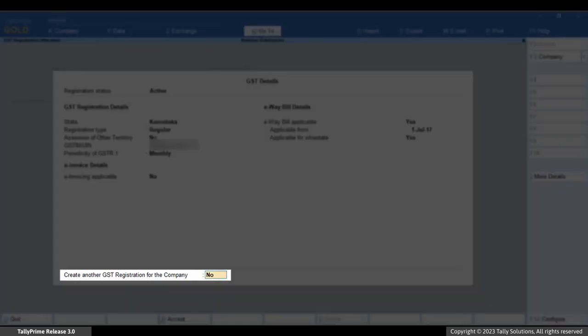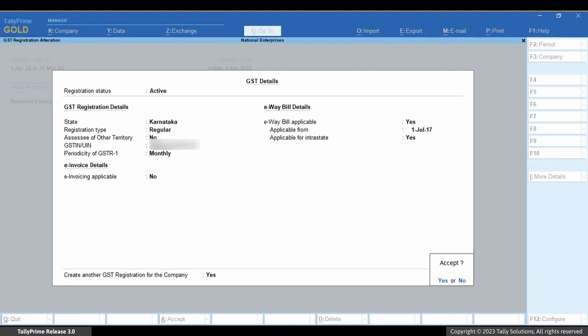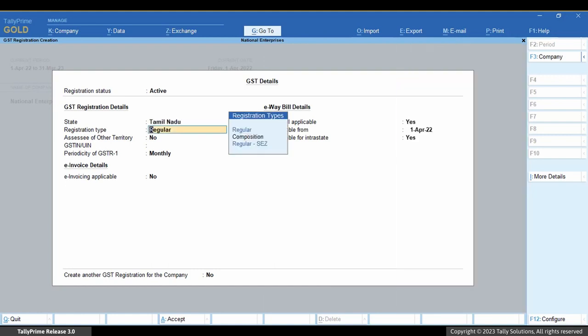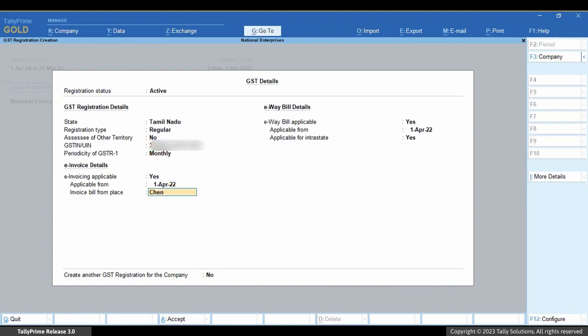Set Create another GST registration for the company to Yes and accept the screen. A screen to enter the GST registration details of your other business or branch appears. Enter state and GSTIN or UIN of your branch. Press Enter and then accept the screen.